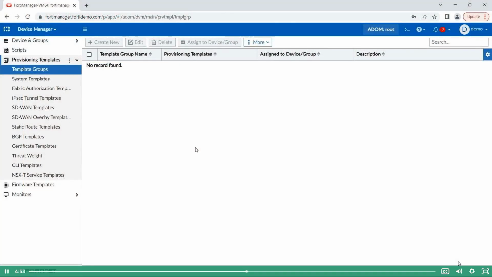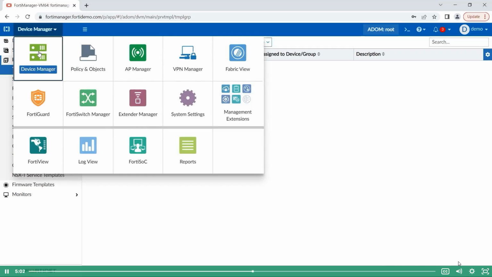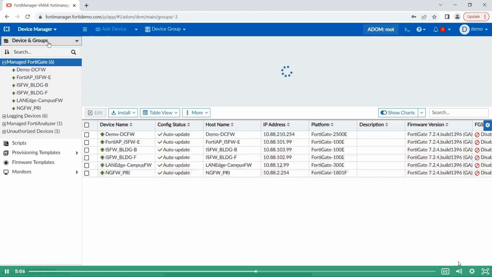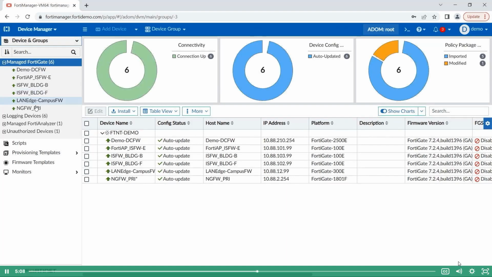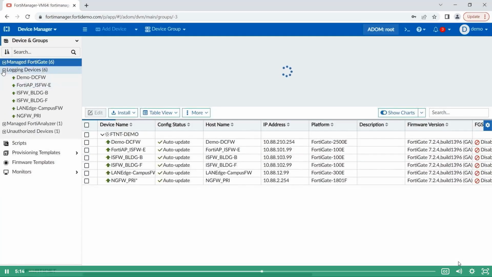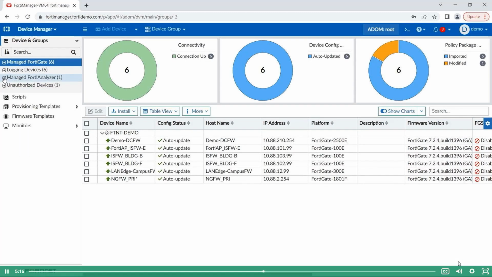So as we see here on the demo, we've logged in. We are at Device Manager. We're inside Device Manager, and this is our typical Device Manager, which shows us our device groups, our devices, our firewalls, and all this type of stuff. Our logging devices, our managed FortiAnalyzer here, unauthorized devices, all this fun stuff.